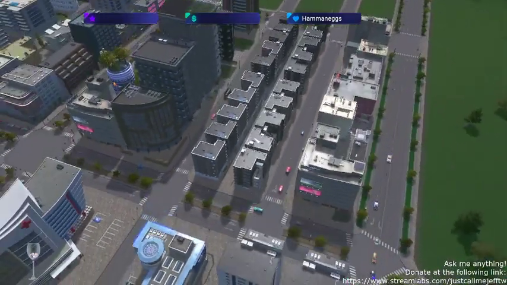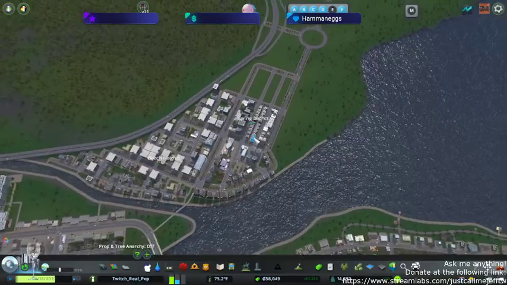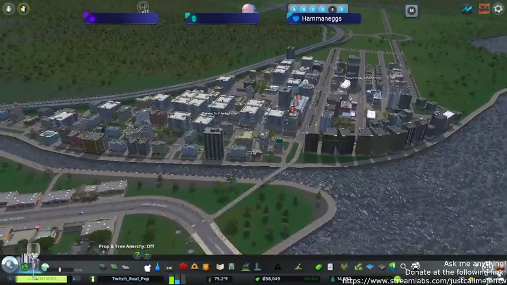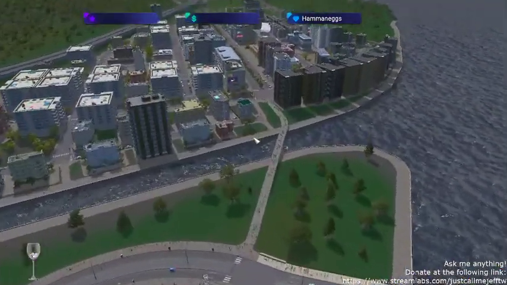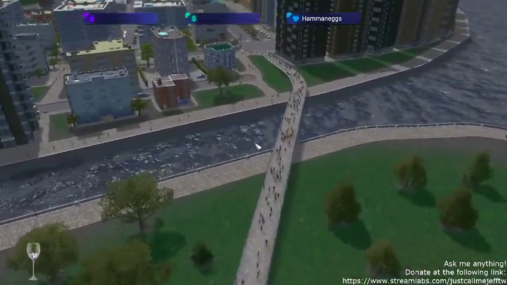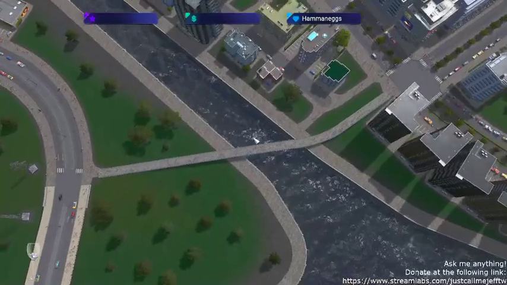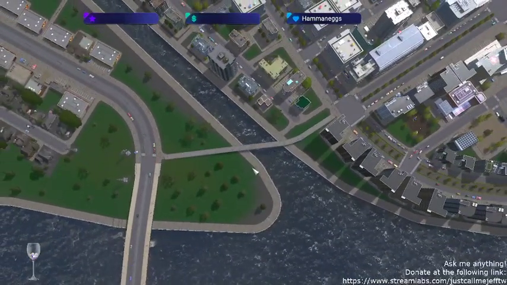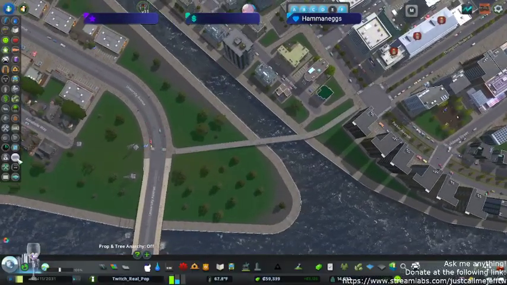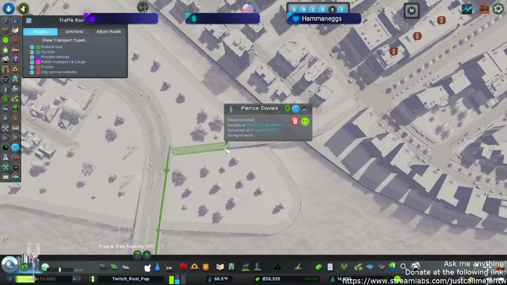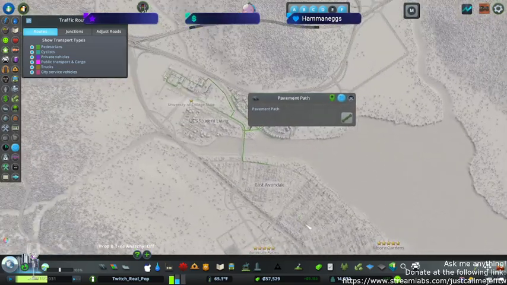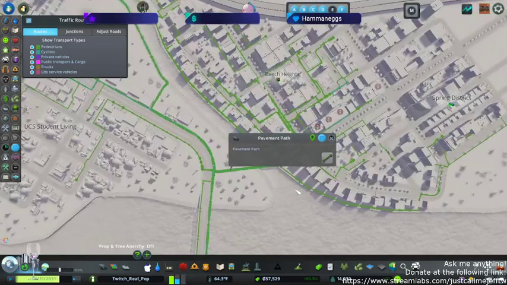Yeah, that looks really neat. I kind of want to take a look. Oh my goodness, that is so many pedestrians. Holy crap. Oh my. Wow. Okay. I just kind of want to take a look real fast. Yeah, show me routes, please. That's insane.